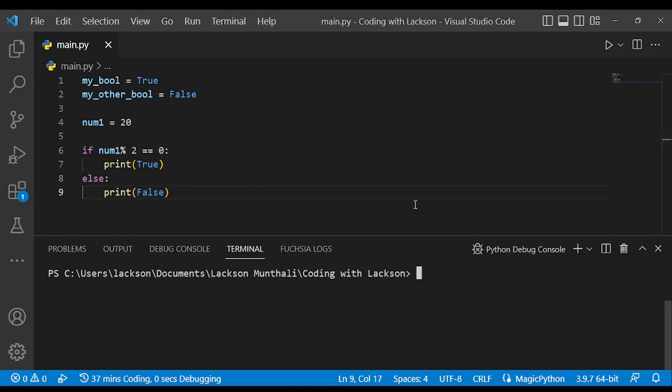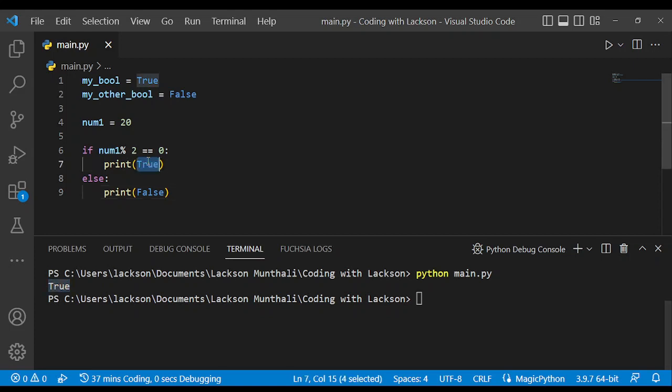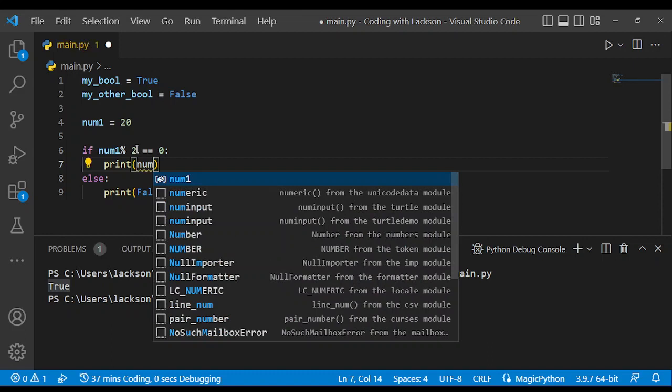We can do this by running. I think I've already saved, so we can just run this. As you can see here, it prints true. Here we can even change it and maybe use a string or something. We can even say num1.